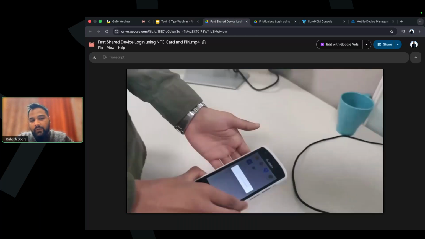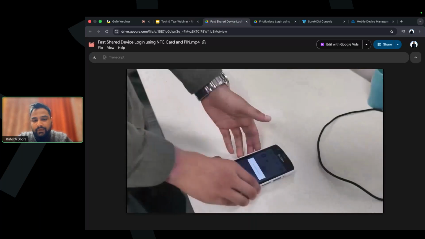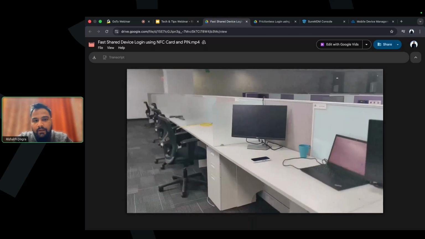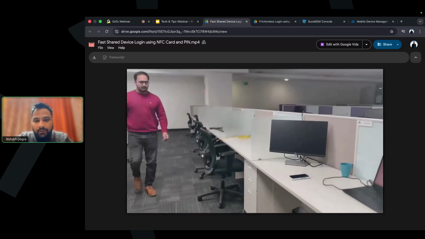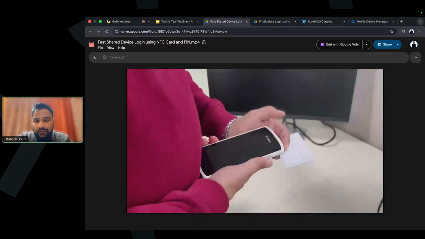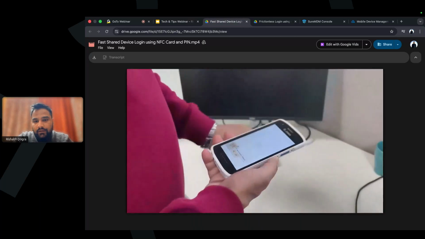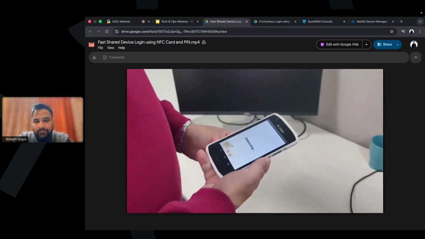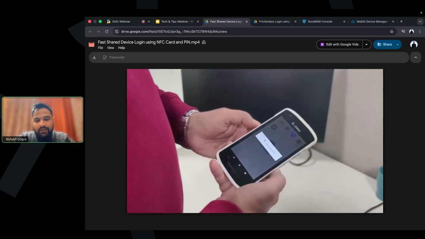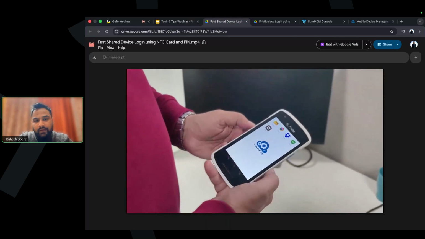Now, his shift will be over. He will leave the device in the office premises. Maybe another person comes in now, and he will have his own NFC card. He will be scanning it. It will redirect him to the same steps. He will be creating a unique 6-digit PIN for himself.